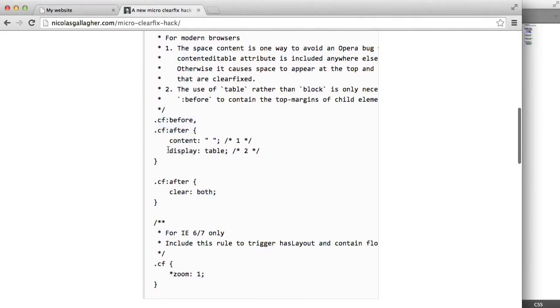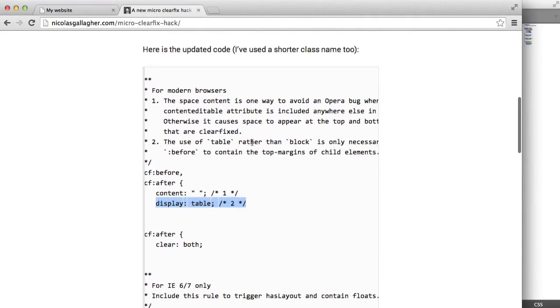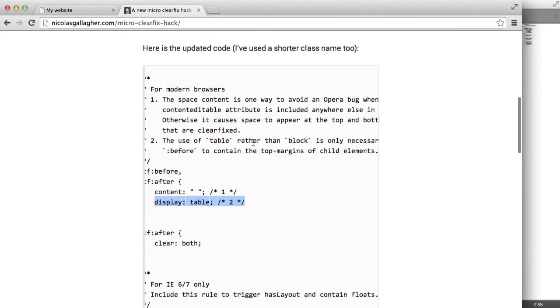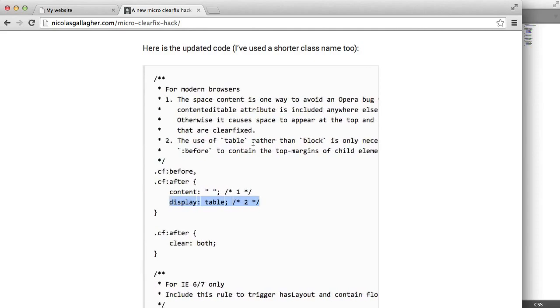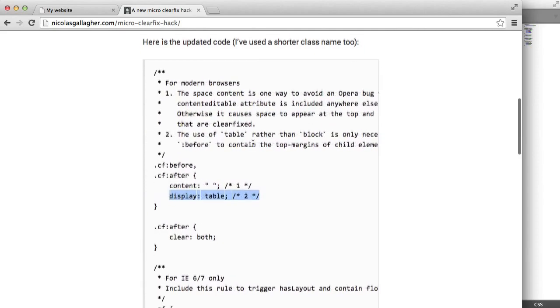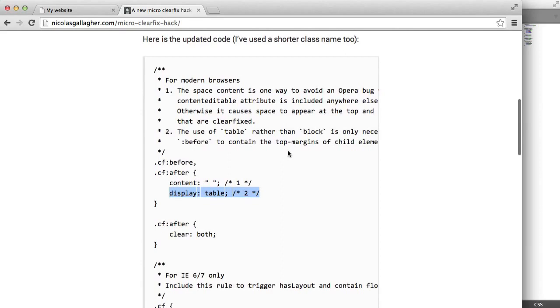So, returning to the micro clearfix hack that's cross-browser, you can see here that we've got CF before and CF after display table. Now I've done a display block, but we're going to change this. The use of table rather than block is only necessary if using before to contain the top margins of child elements. So that basically means if there are top margins, that will contain them pretty much.